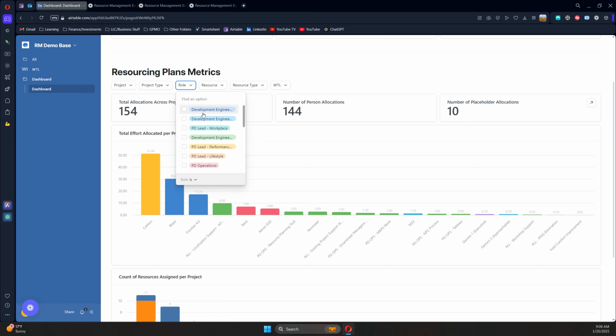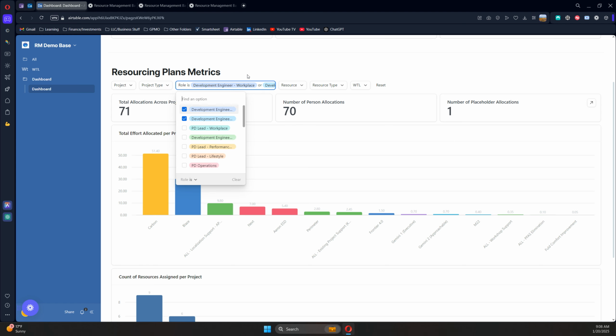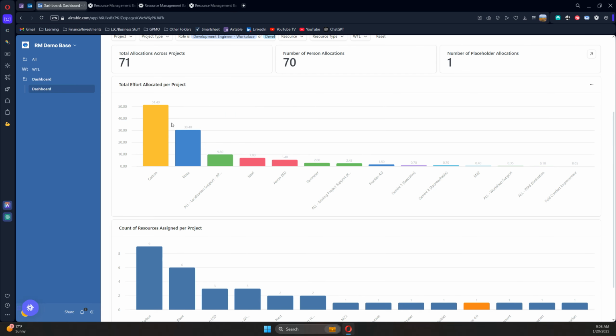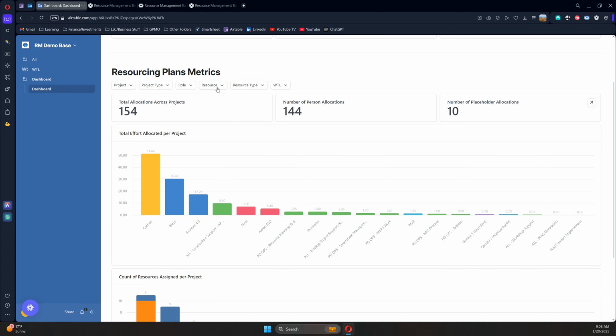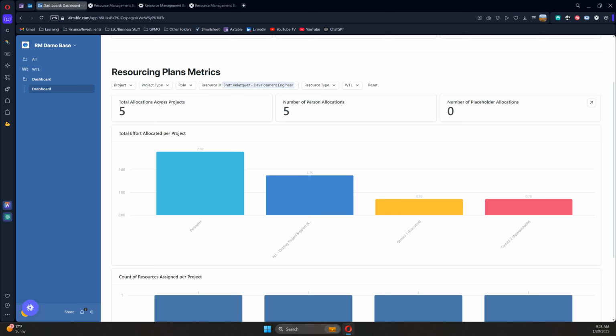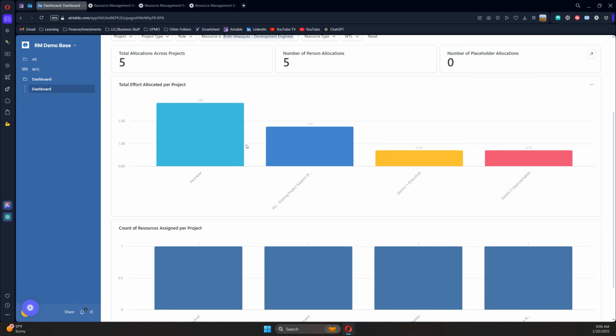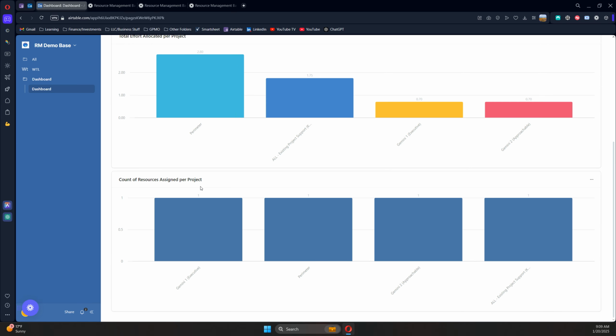So for example, role. Show me all the development engineers. How are they allocated across projects? What are their hours allocated across projects? Maybe you want to filter by a specific resource, right? So that Brett we looked at earlier, if I filter by Brett, he's got 5 allocations. Here are his projects and the hours per project.